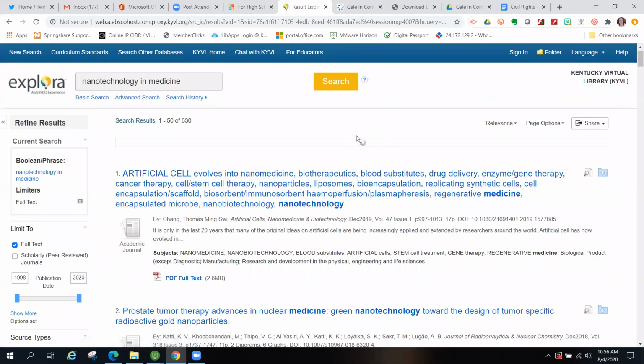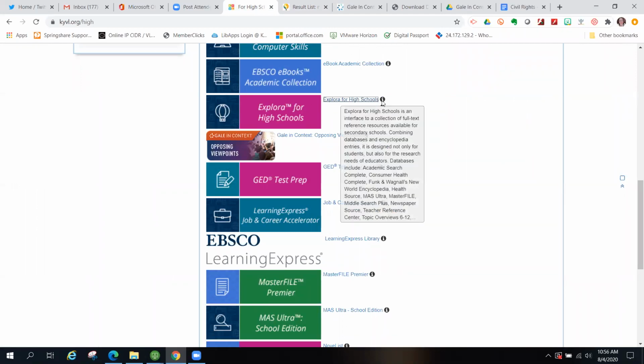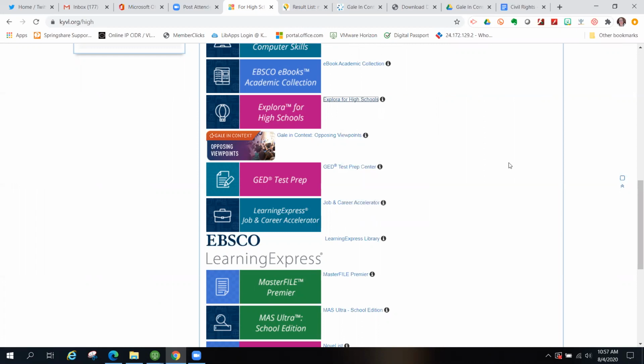Oh, and it's doing that thing again. Typically, topic overview pops up right here. I'm going to have to talk to EBSCO, see if they know if there's some sort of interference from Zoom that's making that happen. So Explora is great for a quick overview on a topic because you get the encyclopedia entries and other materials.